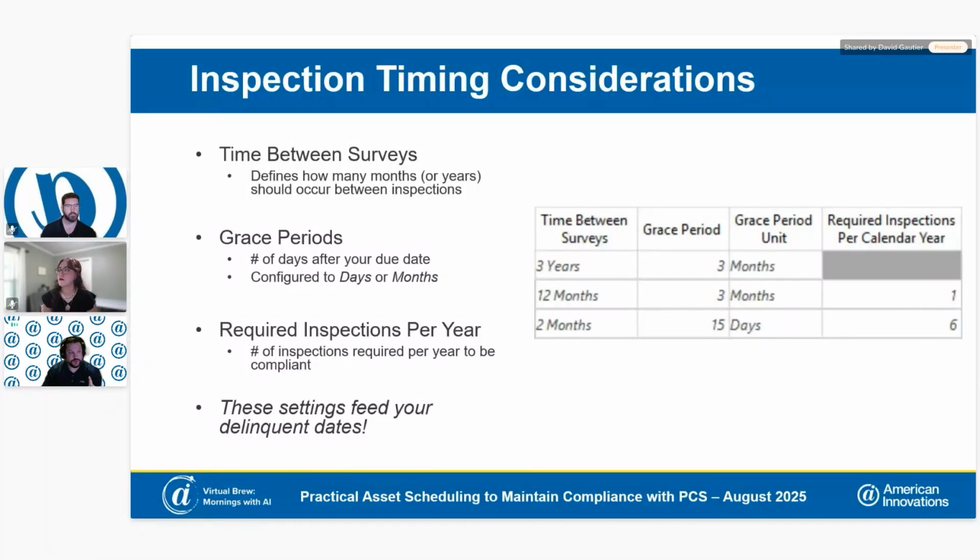Even if you don't use scheduling to optimize when you should do your inspections, these settings are still going to apply to delinquent dates. So make sure that you're coming in and aligning these with your O&M so that your delinquent dates are accurate.